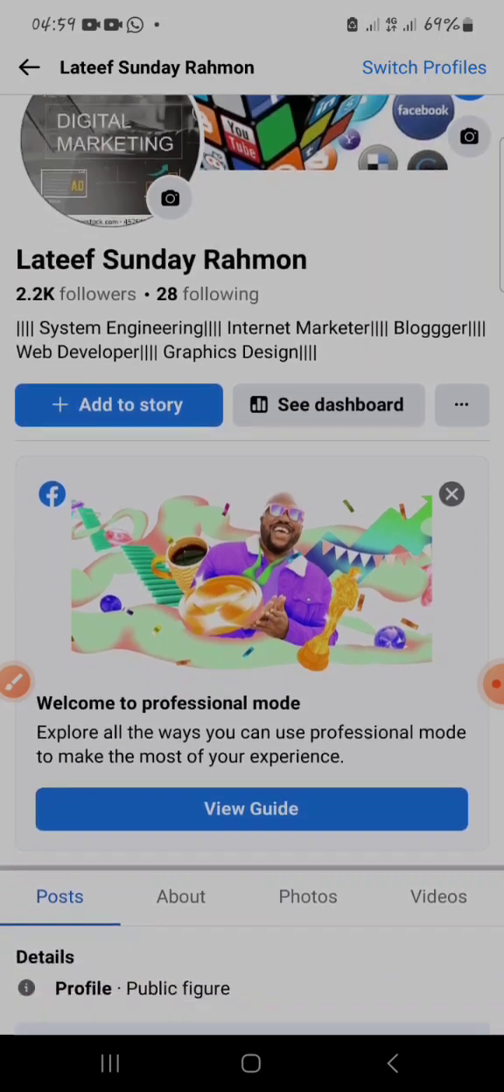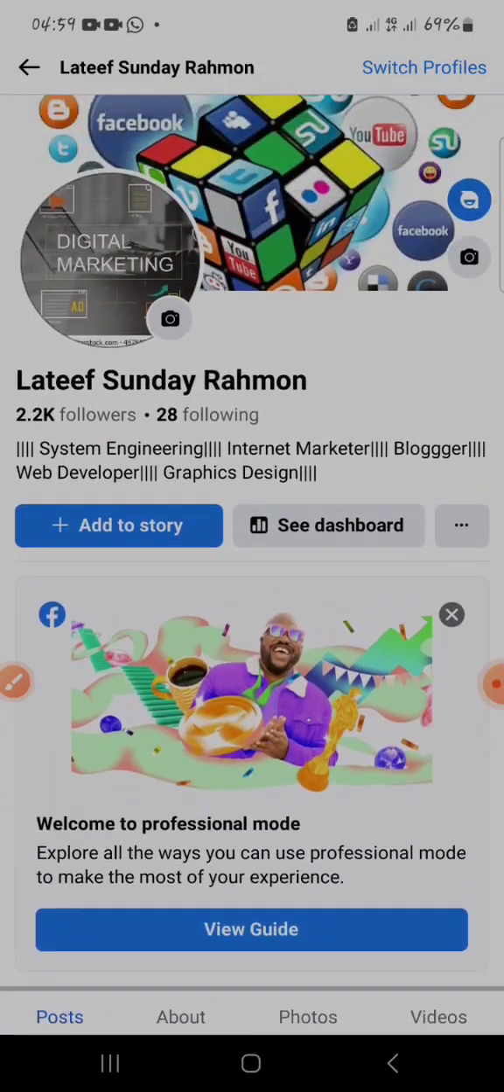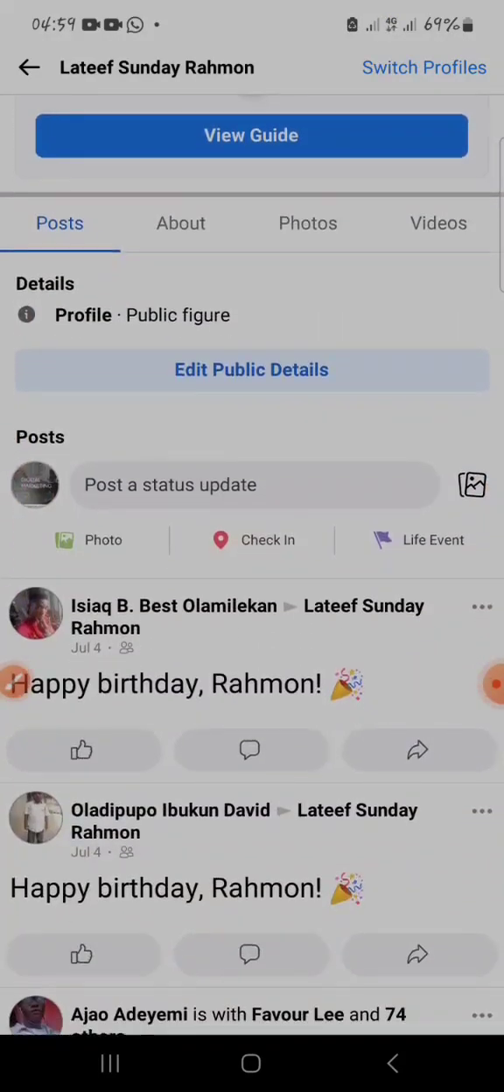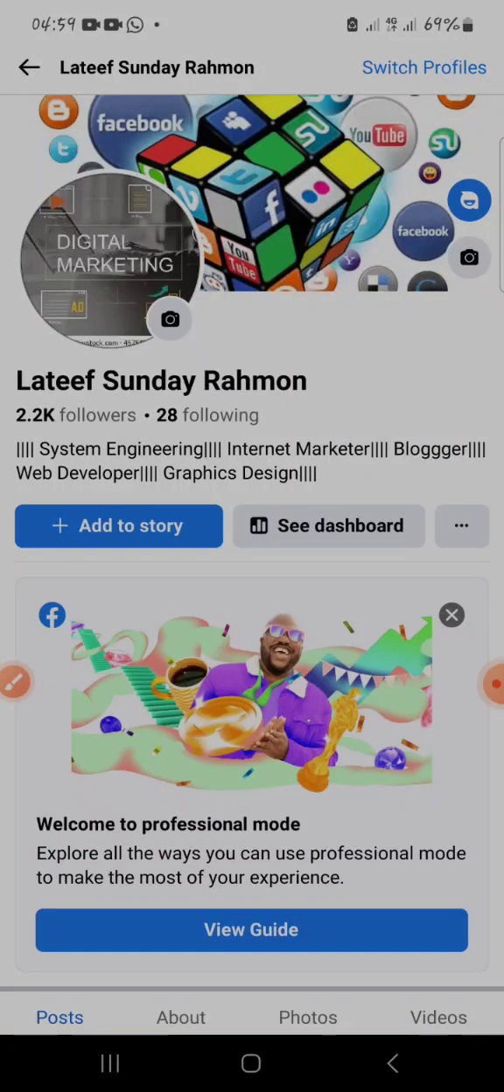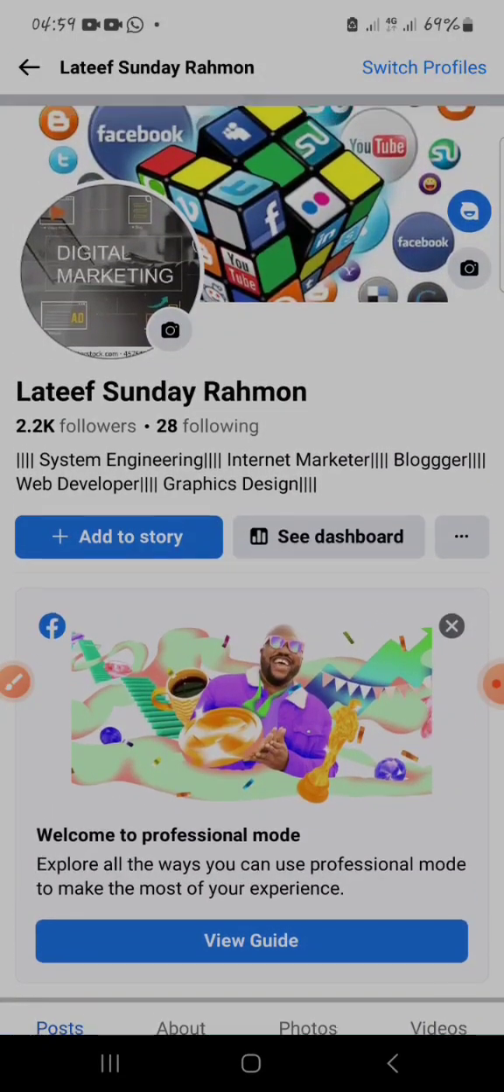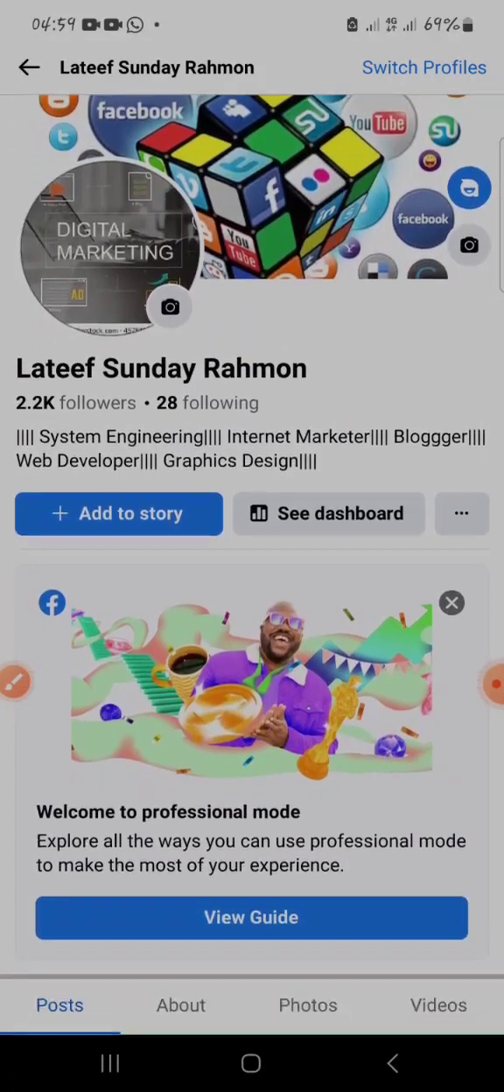So my Facebook account has turned to professional mode, and I can do a lot of things on it now. Also, I will be able to monetize it. So that is how to change your Facebook account to professional mode.